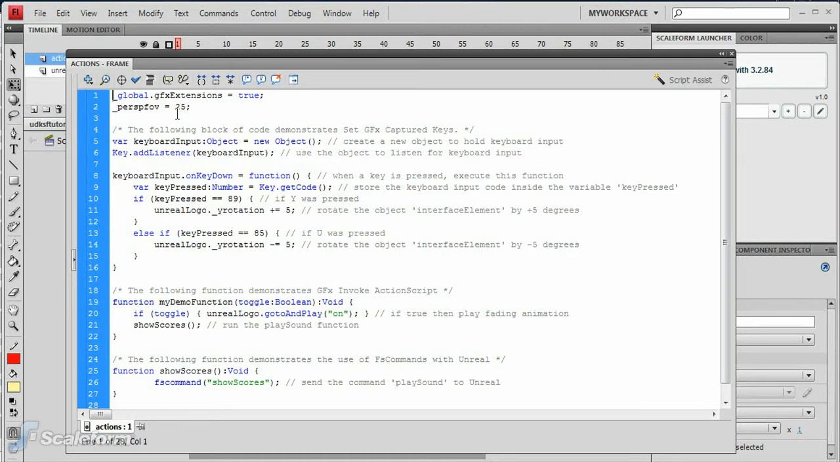Please note, though, that this extension is not in the May release of UDK, but will be in a future update. Following this, we have a block of code here that listens for keyboard input. The next block tells the logo to rotate on the Y axis in 3D when the user presses either Y or U. We'll be discussing the next two functions in the next video.